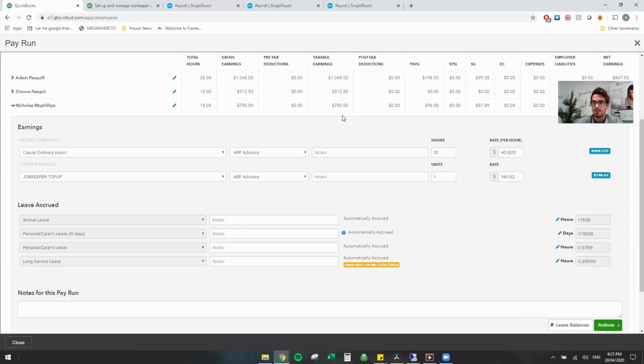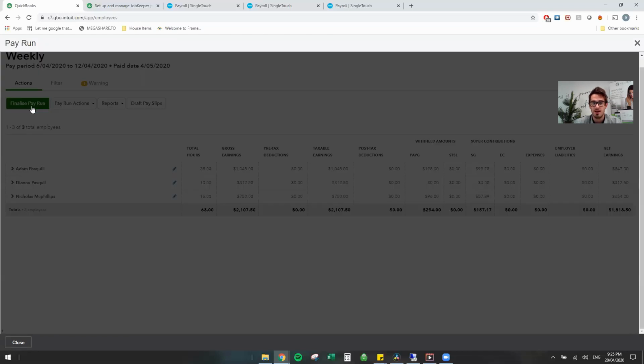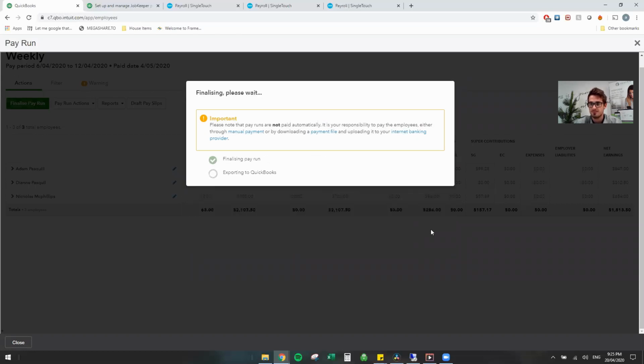Now you may note that again, that did not have any superannuation guarantee as it is exempt from superannuation. So basically once we're all done with that, I've met my minimum requirements. Nick's got his minimum $750 per week or $1,500 per fortnight, and likewise with myself. So I'm ready to go with lodging this with the ATO. So now I'll finalize my pay run. I will publish my pay slips if necessary and click finalize.